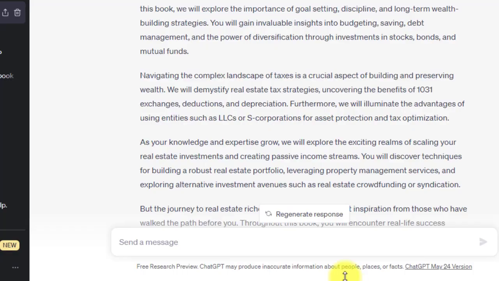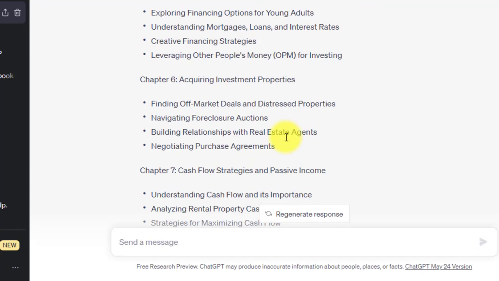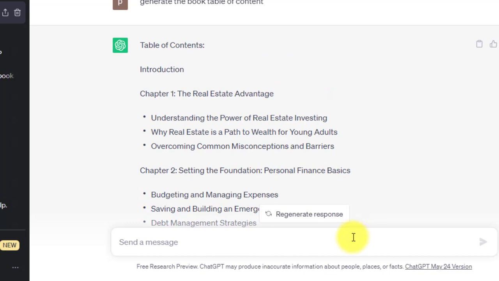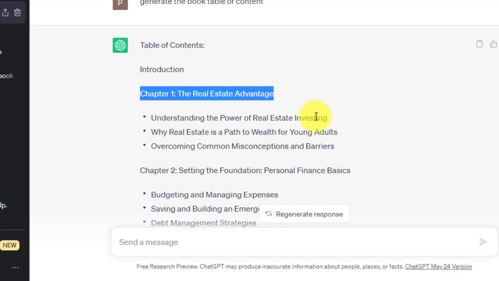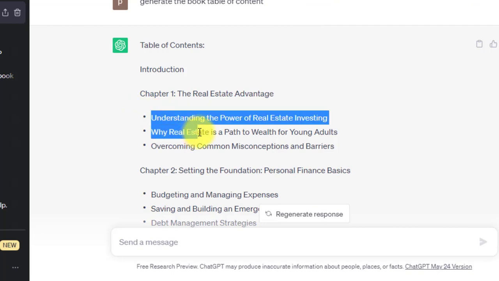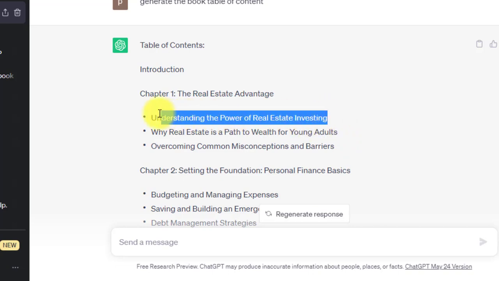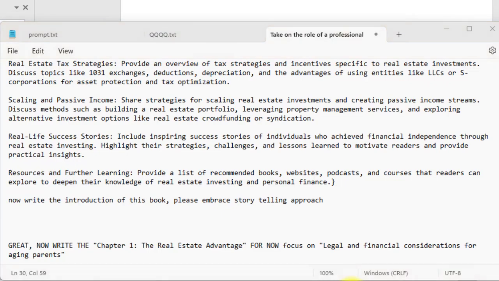We have to go back to the table of contents it gave us earlier, which is this. This is our table of contents. I want to write chapter 1, so I'm going to copy this and paste it in the prompt. It highlighted several points for us, 3 different points. We can't just copy everything for it to write, because it's going to write in a rush. So I want it to take its time to focus on each point. I want it to focus on this point first, understanding the power of real estate investing. Then I'm going to paste it here.